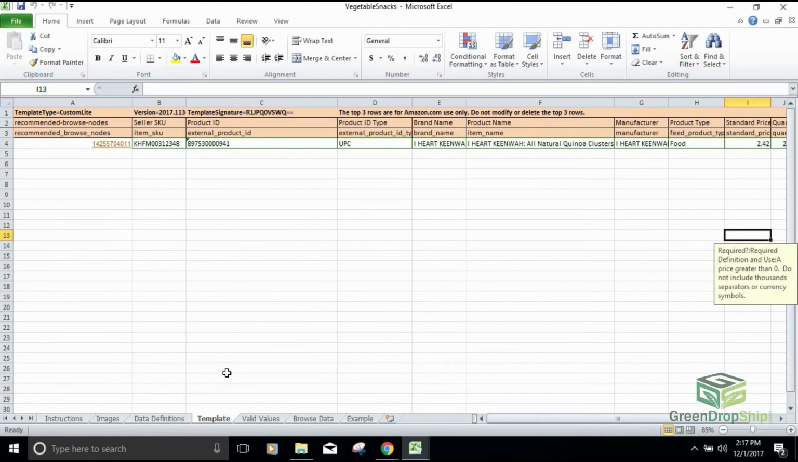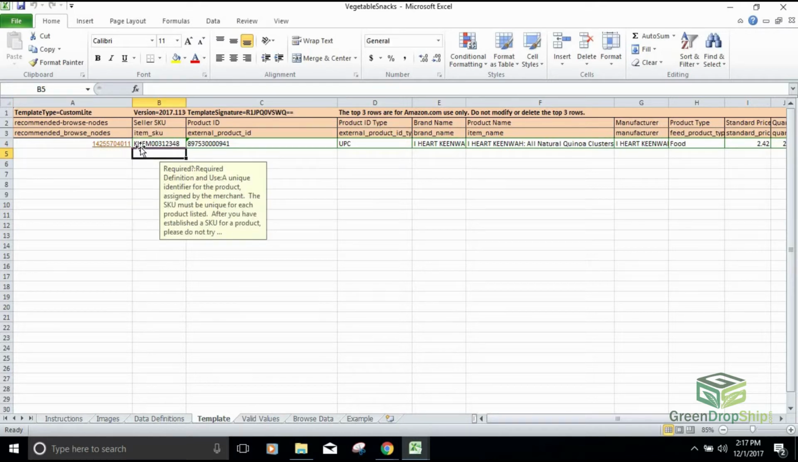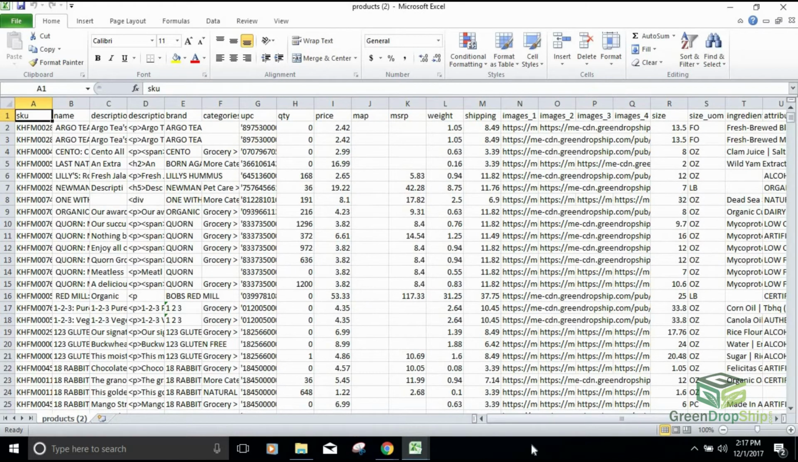So for this example, I've already gone ahead and pre-populated some of these fields. So remember the Browse Nodes number that I told you about earlier, you can find this here. And to get this number, all you have to do is hit this drop-down menu, and the number will be right there. So you can just double-check and make sure that you have the right template. And as far as the seller SKU, all you have to do is go over to your products CSV file that you downloaded earlier, find the products that you want to list, and all you have to do is cut and paste from document to document.